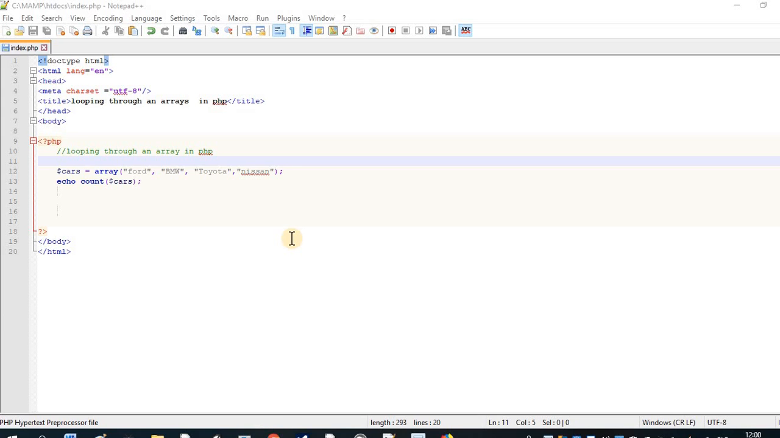Hey guys, welcome to your 30th tutorial on PHP, and in this we're going to be just looping through a simple array. So we have an array here of cars, and this array holds this list of cars: Ford, BMW, Toyota, Nissan.